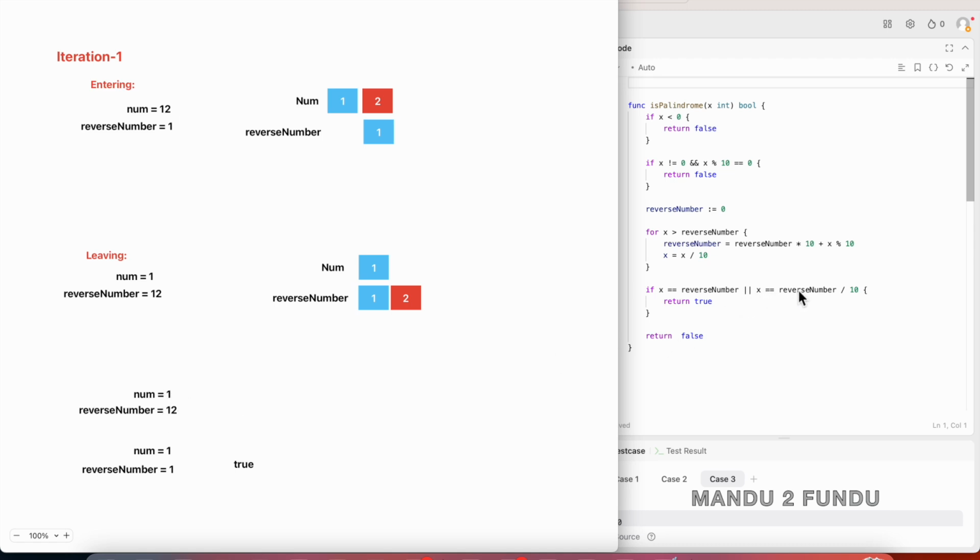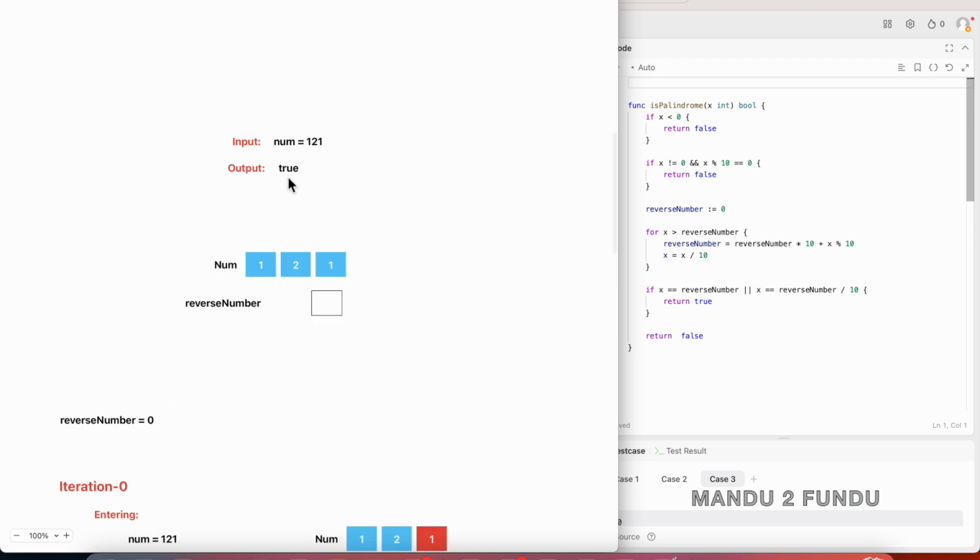and also we check for the case where the input number has an odd number of digits. So in that case we extract the least significant digit in the reverse number, and then the remaining value will be compared with the input number. So once we remove the least significant digit, we get the reverse number as 1, and the input number and the reverse number are now equal. So we return true. That is the expected output.